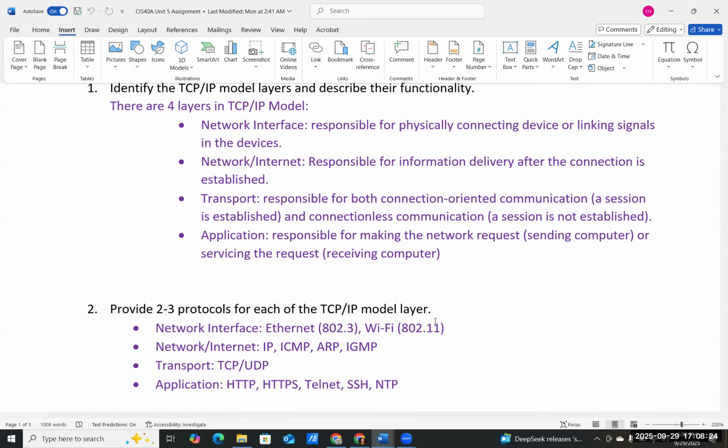There are 4 layers in the TCP/IP model. We would start with the network interface, which consists of the physical connection. For example, your network adapter connecting to a cable, or a wireless adapter sending a signal to the wireless router, but before it reaches the router, it will be just the wireless adapter. So you would have linking signal in the devices.